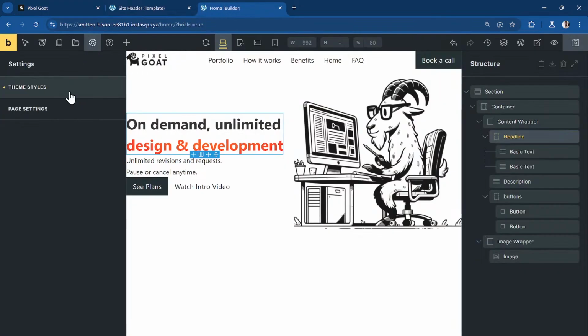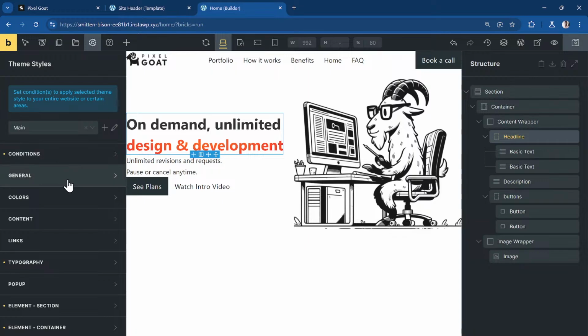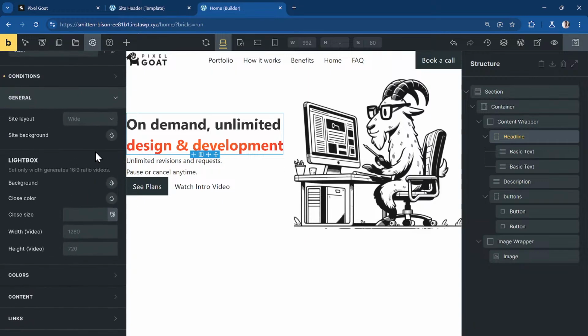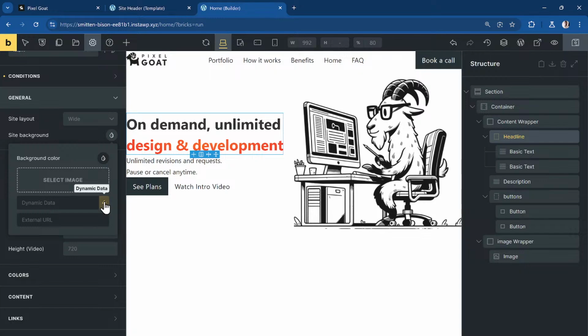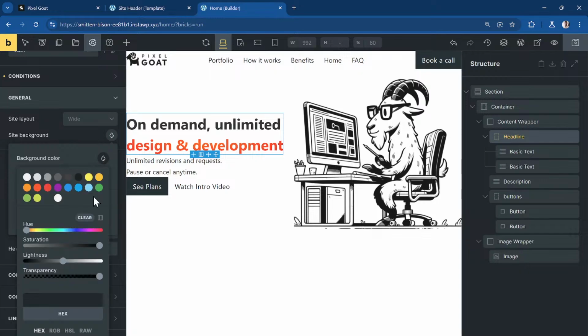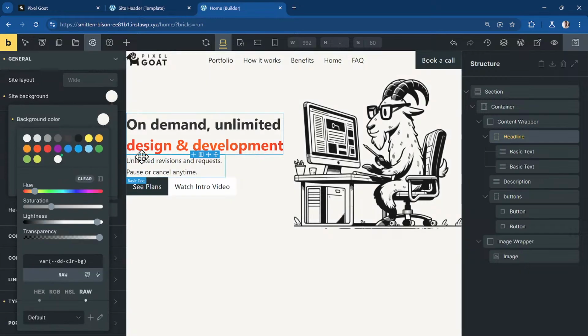Let me go to the theme styles now, and under general, site background, I'll give it the same color that I had before, which is this one. So that should apply to the entire website. Okay. So I think everything's coming along nicely.